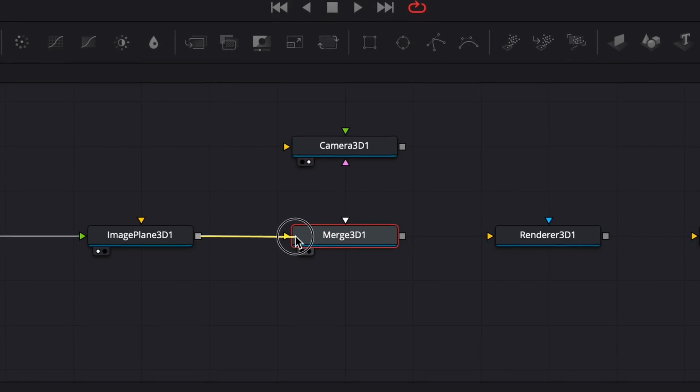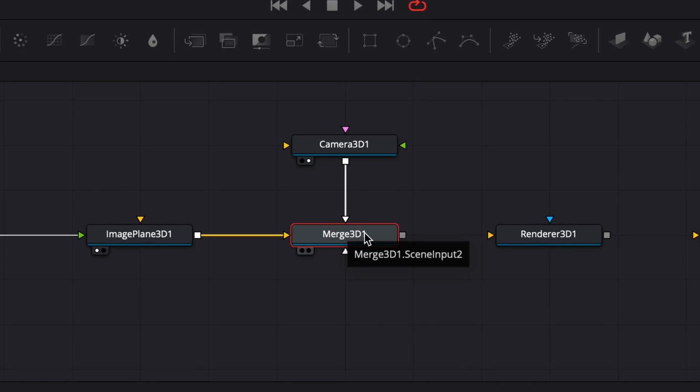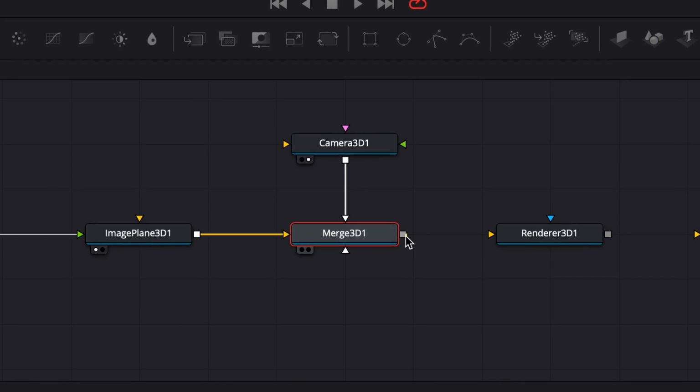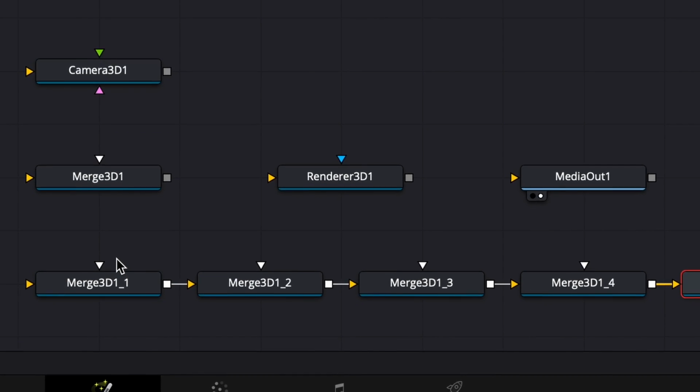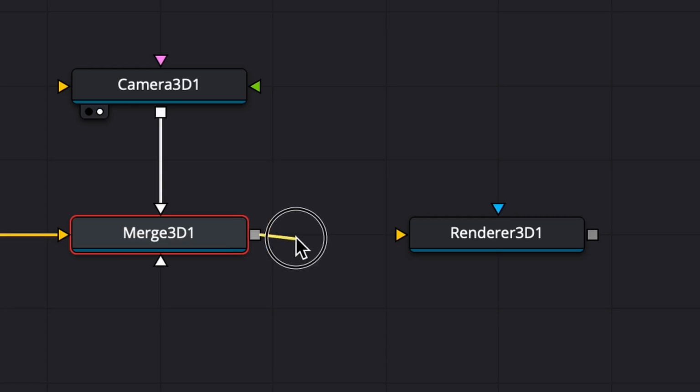This is the hub of your 3D composition. It's where all of your 3D elements meet and basically talk to each other. You can have many 3D merges. You don't have to be combining everything into one. But just remember that the very last 3D merge in the whole string needs to be connected to a 3D renderer, which is our final ingredient in our 3D recipe.